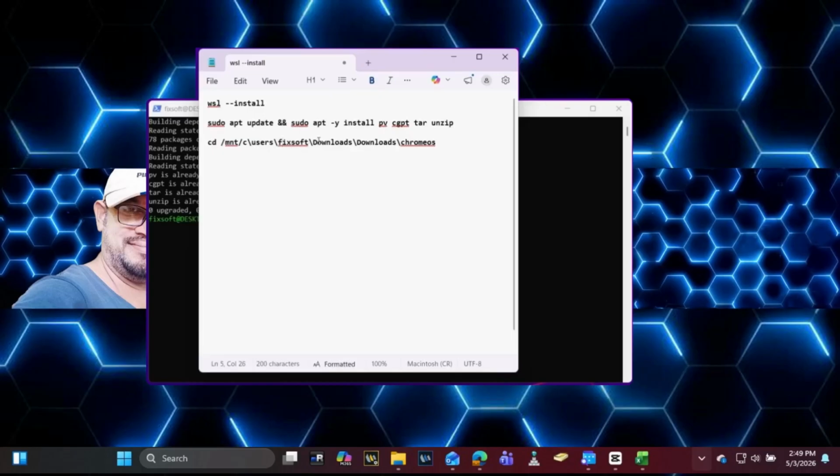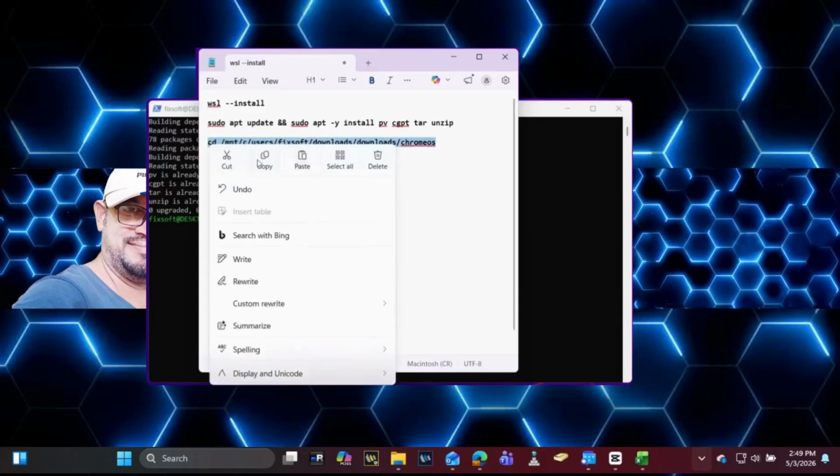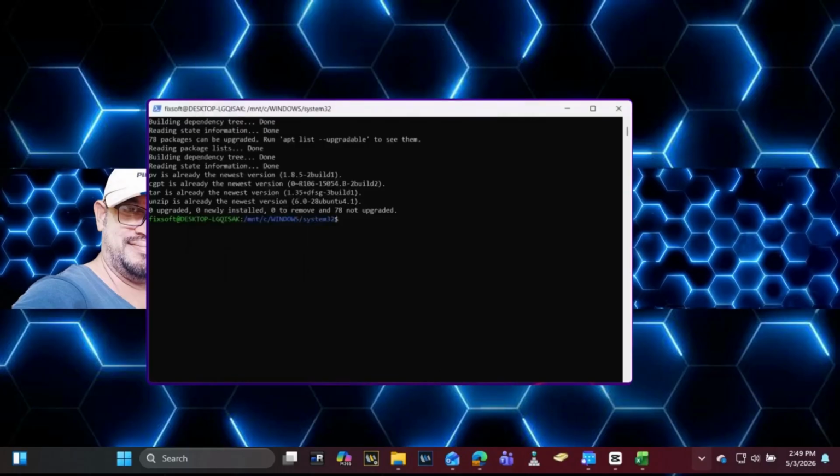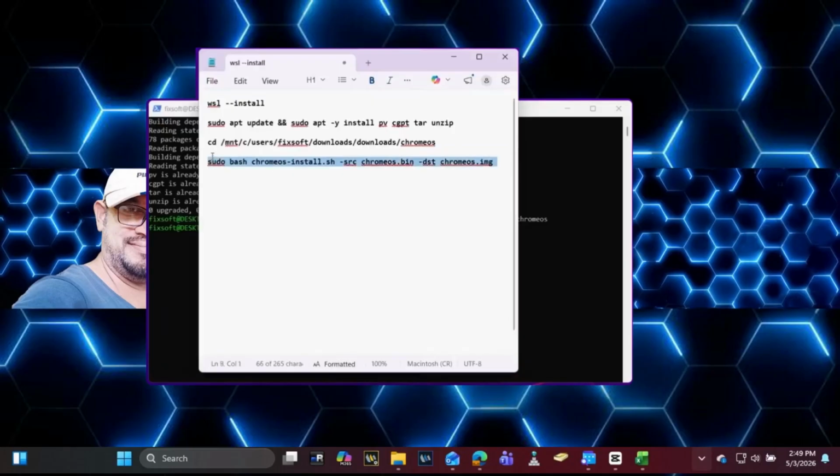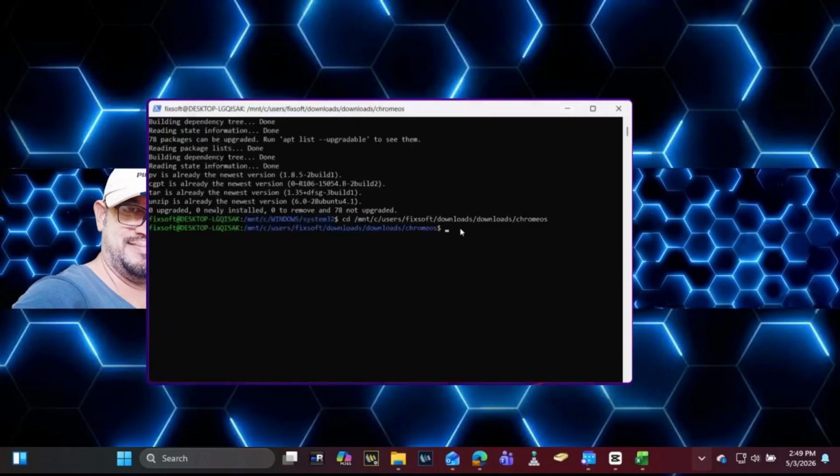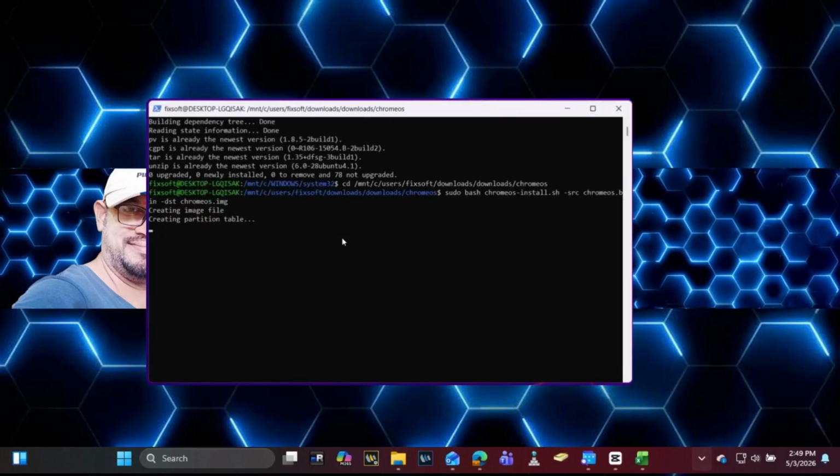After that, replace all capital letters with small letters. Also replace backslashes with forward slashes. There should be a space only after cd. After making all changes, paste the command into PowerShell. Then run this command to create the image using the script. This process can take around 15 to 20 minutes, depending on your system. So just let it run and don't close the terminal.